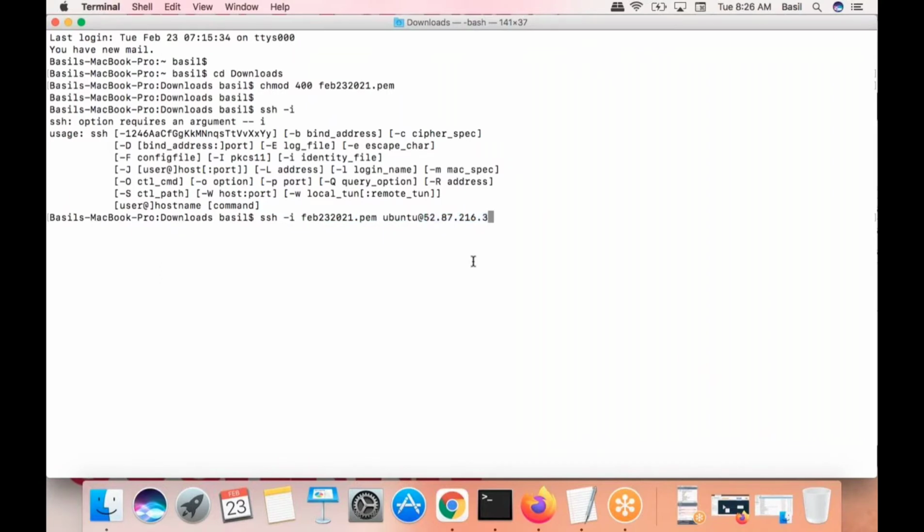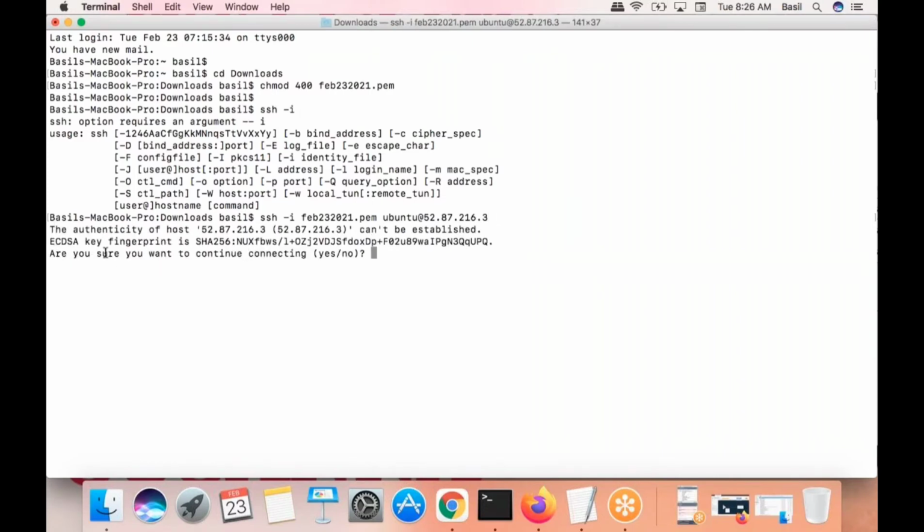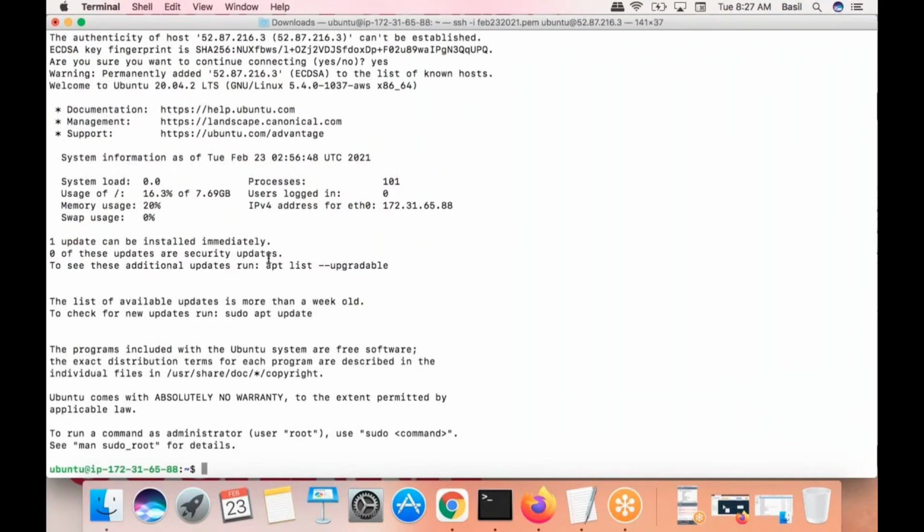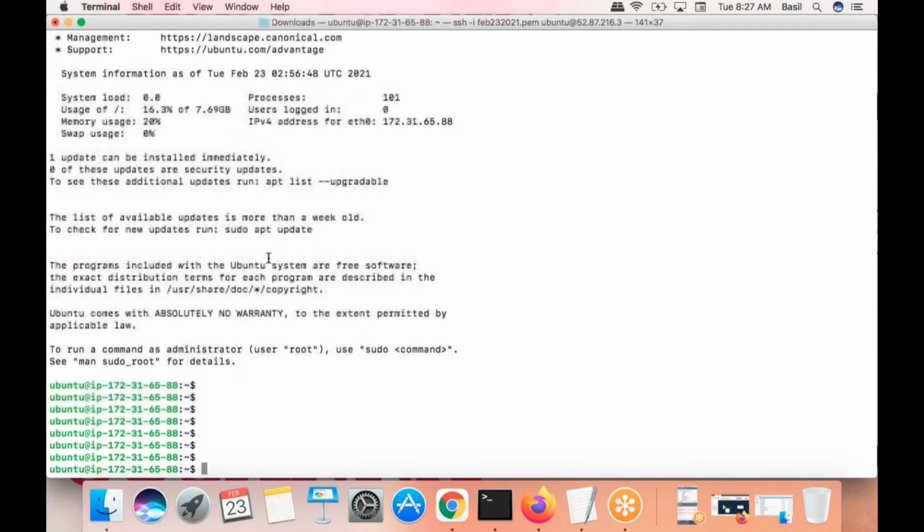So I'm running this command. Okay. Then it will ask me, are you sure you want to continue connecting? Type in yes and press enter, and that's it. Now I am logged in to the remote Linux machine. Okay. Now I am inside the remote Linux machine. This is my Linux machine. This is not my MacBook anymore. This command line I am talking about.